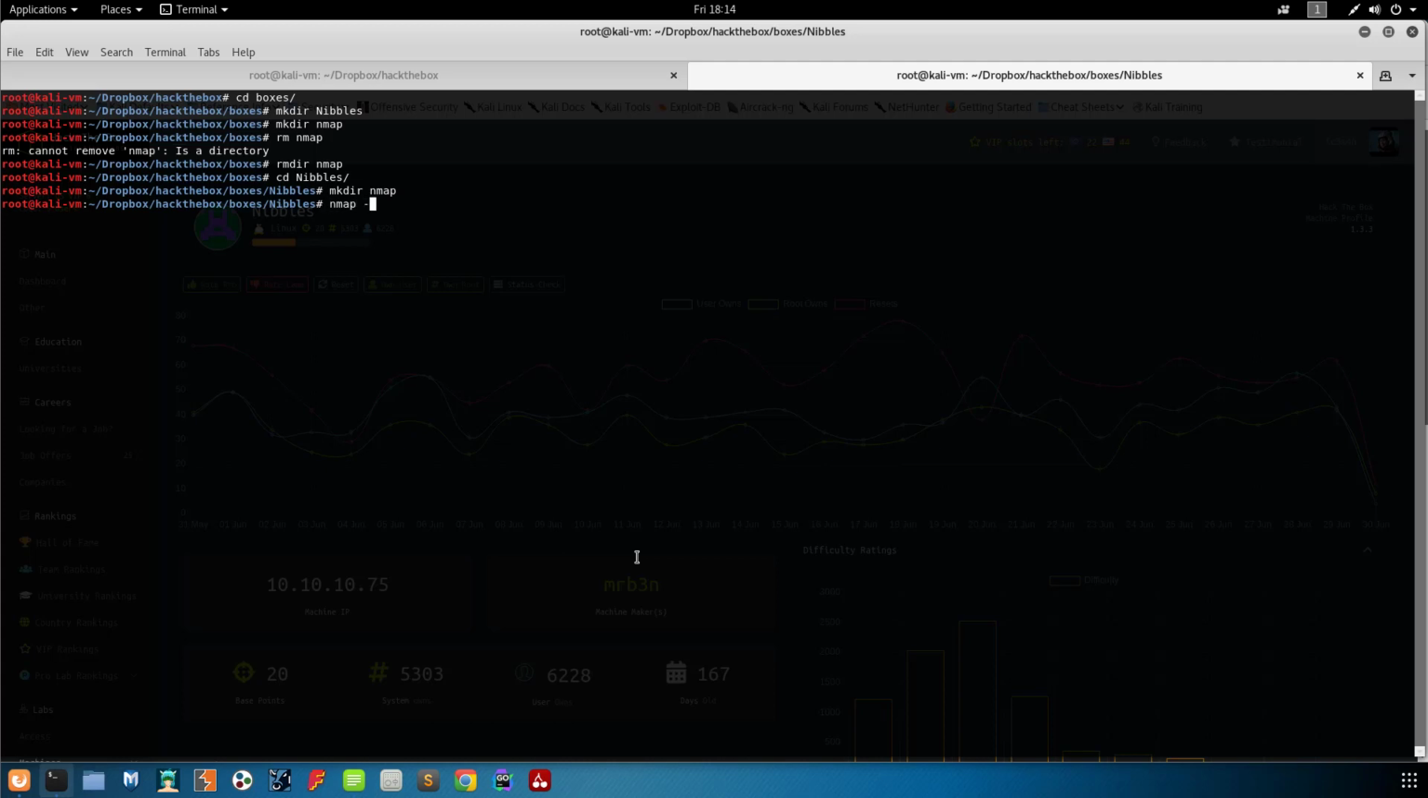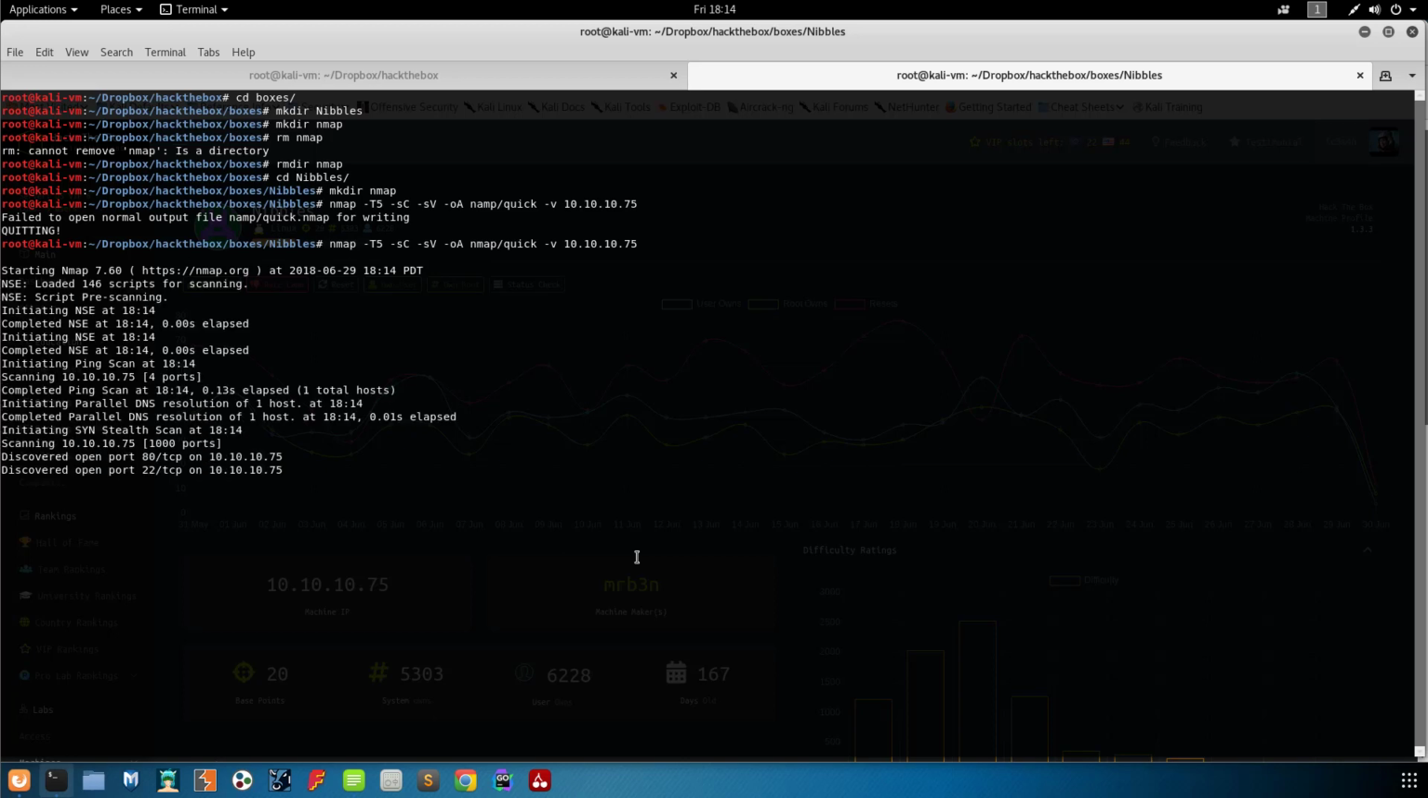We'll do an nmap -T5, make it aggressive, -sC and -sV to enumerate versions and run scripts, -oA for output all formats, we'll output them to nmap/quick. And then we'll do a -v so we can see it right now. And then the IP address of our box, which is 10.10.10.75. Oh, I can't type today, as I'm sure you've already noticed.